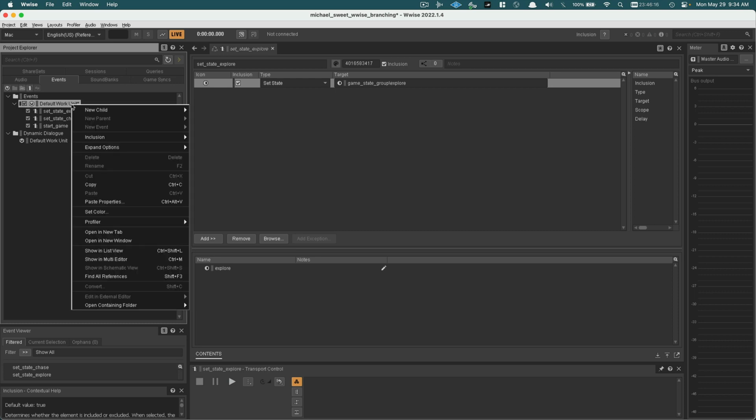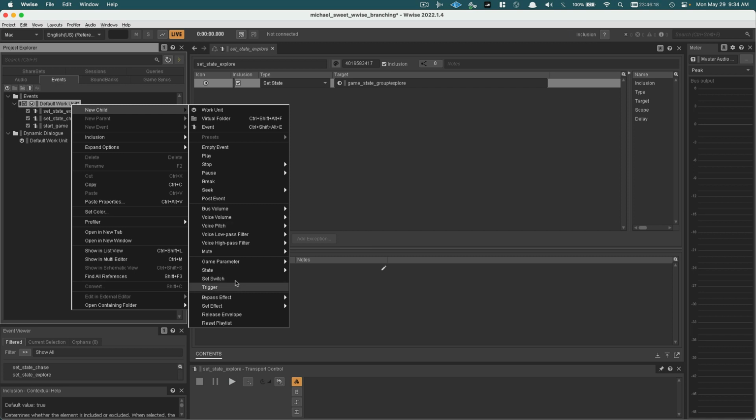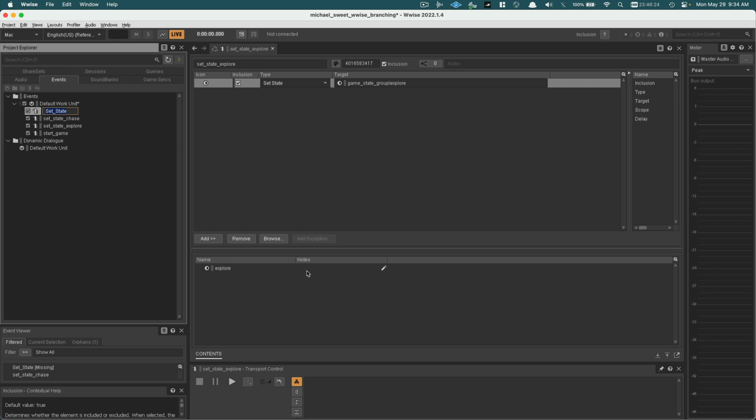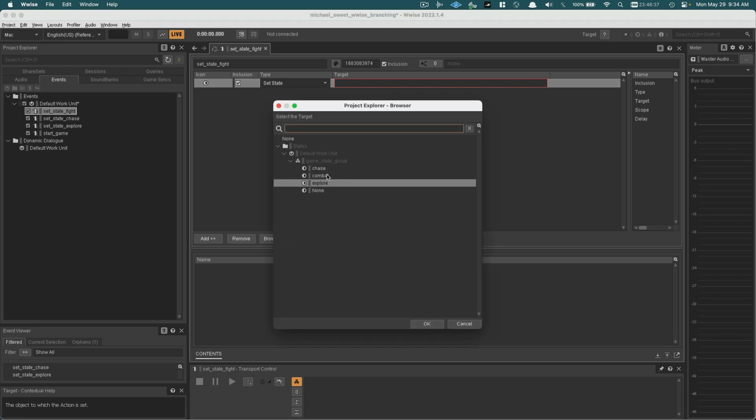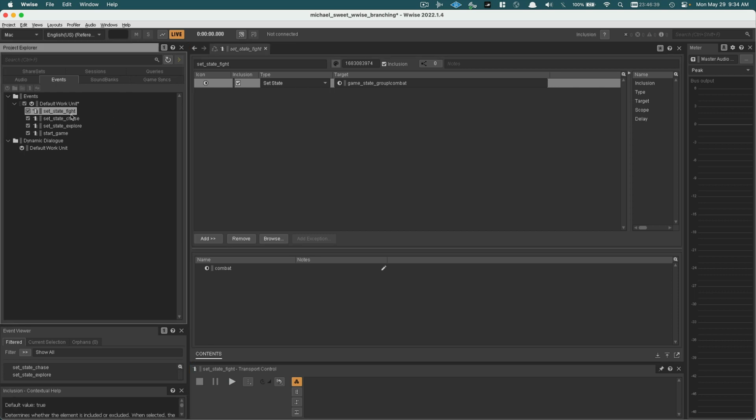And let's do the last one. So also, again, right clicking, then we're going to start with the set state command. I'm going to name it set state fight. We've created it, but we want to target the correct state. So we'll browse for the combat state. I guess I should call this set state combat since that's the name that I used before. Okay, so I have my 3 states here.